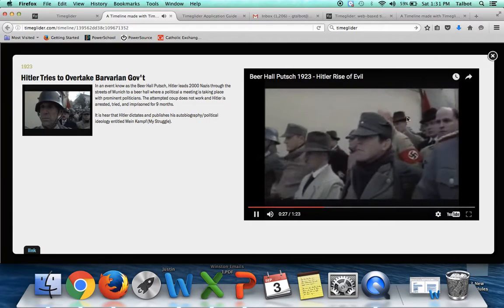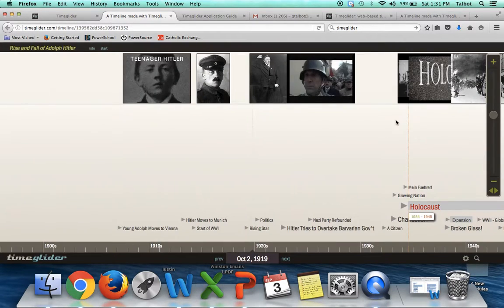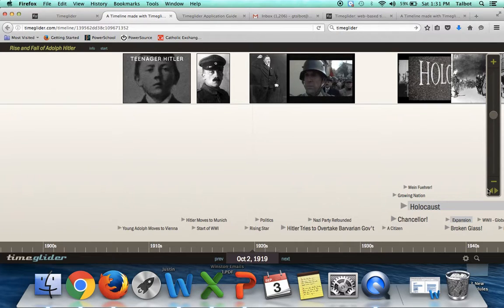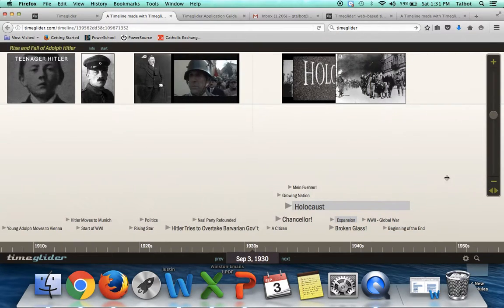We know that the beer hall putsch was not a success. Adolf Hitler is arrested. He spends time in prison, and while he's in prison, I write here that he writes his autobiography and his political ideology, also known as Mein Kampf, where he outlines the final solution. The final solution, of course, being the extermination of what Hitler considered undesirables, Jewish people, handicapped folks, people who did not agree with his political thinking.